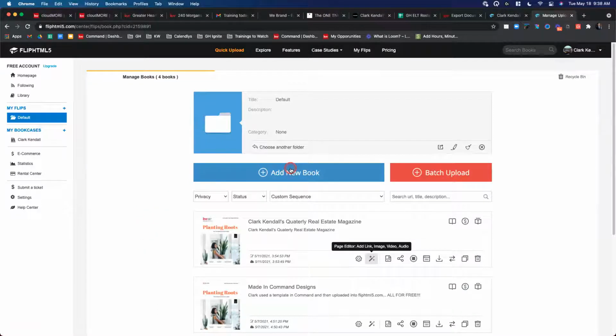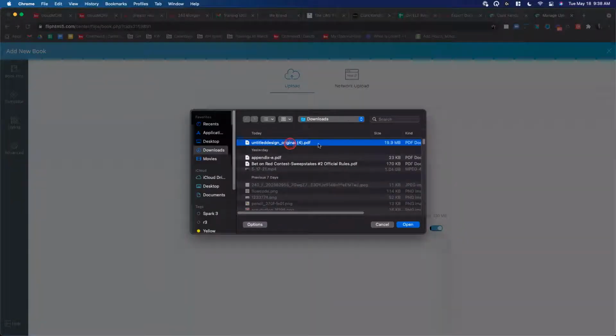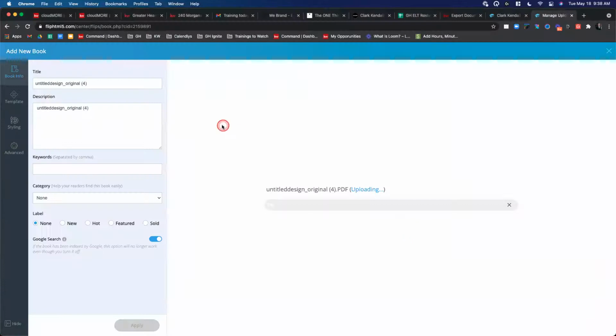The first time I did this, it literally took me 5 minutes. And the thing that took me the most time was actually just registering, getting my free account. So once you're here, again, we're under My Flips, the default folder, add a new book. Then we're going to upload our PDF. There's the design I just downloaded. I'm telling you, 20 gigs, and this is only 20 megabytes. Somebody math friendly could tell me how many quarterly magazines this would be, but I'll go ahead and upload this.